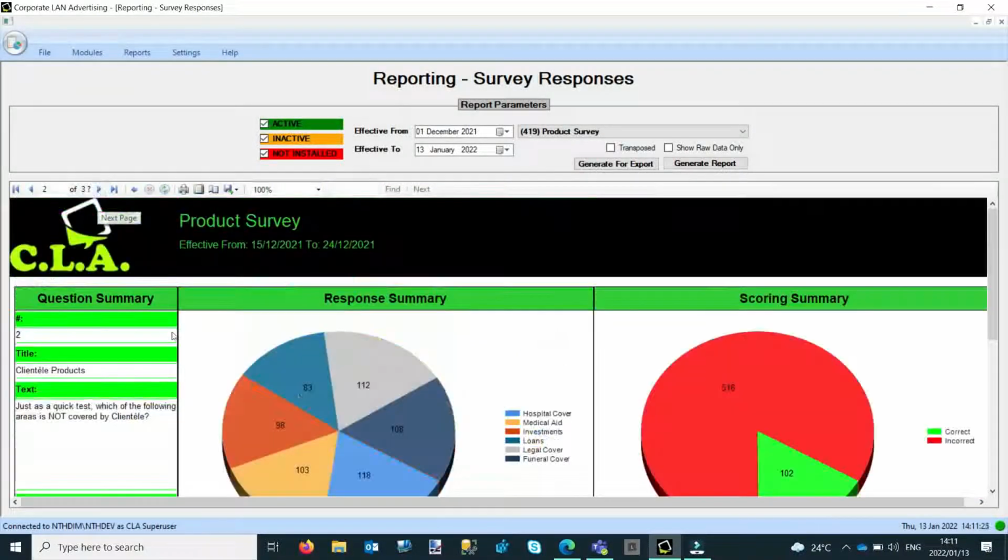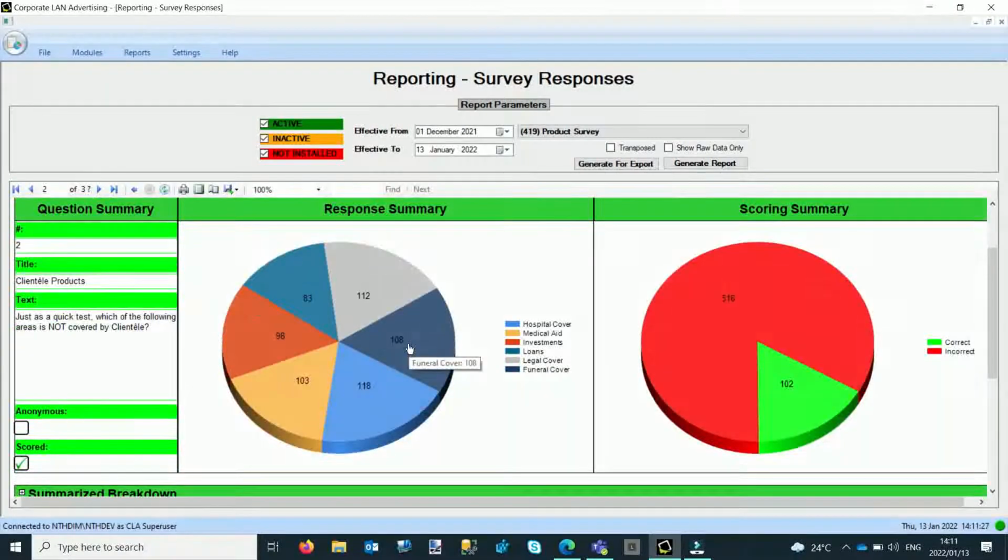If you go to the next question, there you can see this is a scored question. Just as a quick test, which of the following areas is not covered by us? You can see that that was the split between the various options: hospital cover, medical aid, investments, etc. But you can also see, if you look at the scoring pie chart, that only 102 people were correct. So of the overall breakdown, which was pretty even per response type, the correct answers, there were only 102.